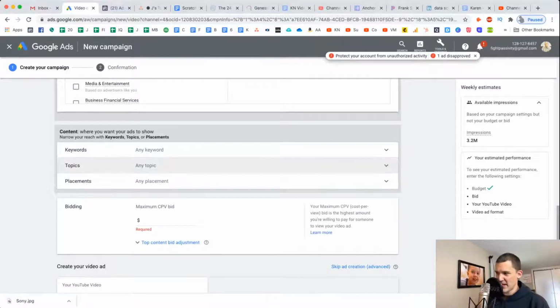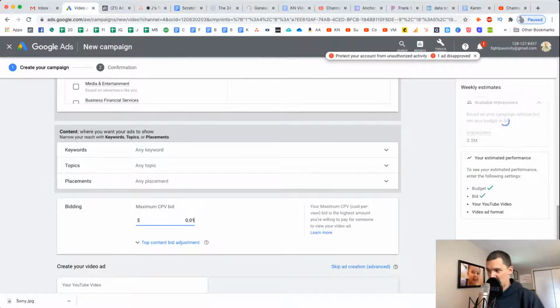Keywords, I'm going to skip for now. Ditto topics, ditto placements. If you were going to do any specific keywords, that's fine, but we're doing something very modest, $1 a day. We're restricting our views to a penny per view. Again, because we are by default with this product and branding or whatever it was called, we are limited to using the max CPV bidding strategy. Well, that's good. That's what we want.